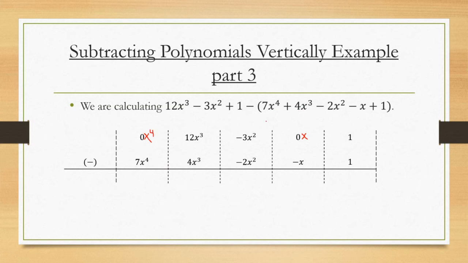Then, like terms go in the same column. So 4x cubed goes in this column. Minus 2x squared goes in this column, minus 3x squared, as you can see. This is the x column. That's what this x could remind you of. Minus x goes here, 1 goes here. So we had to make an extra column, but that's okay. Easy to do.